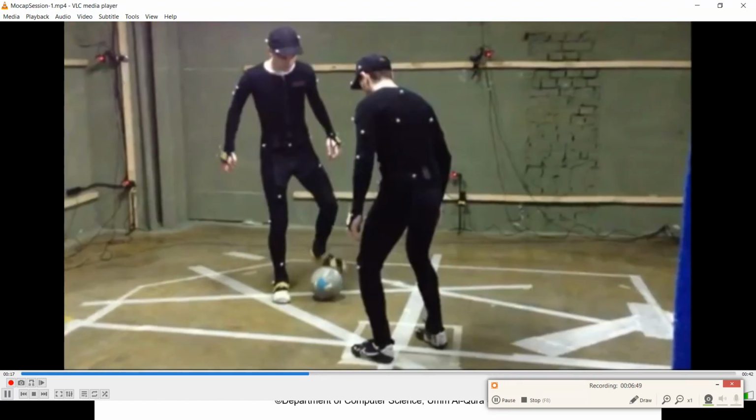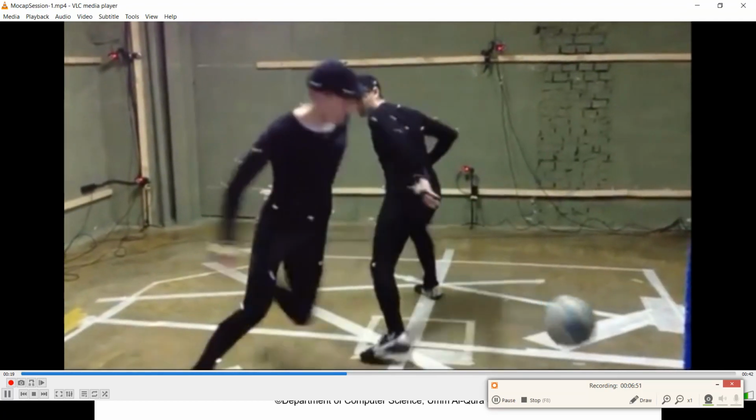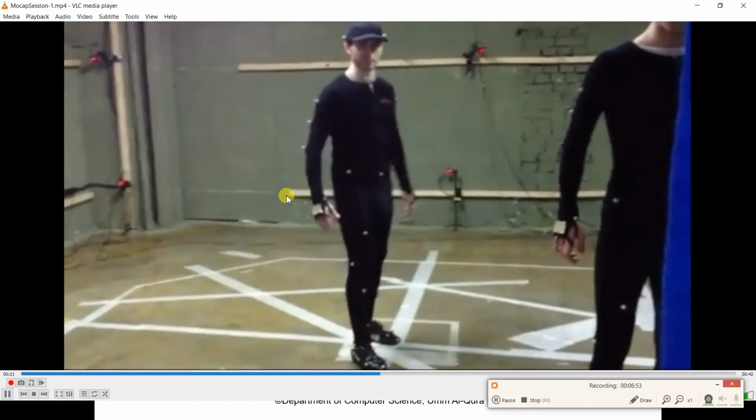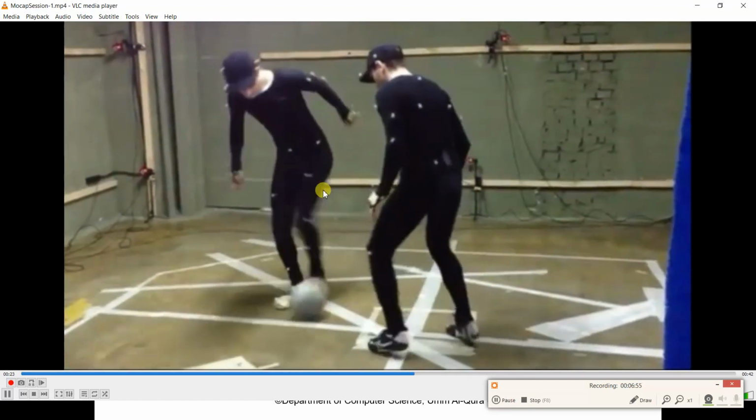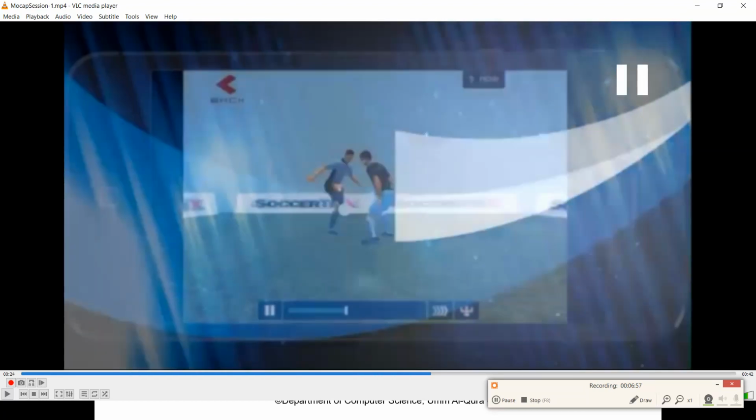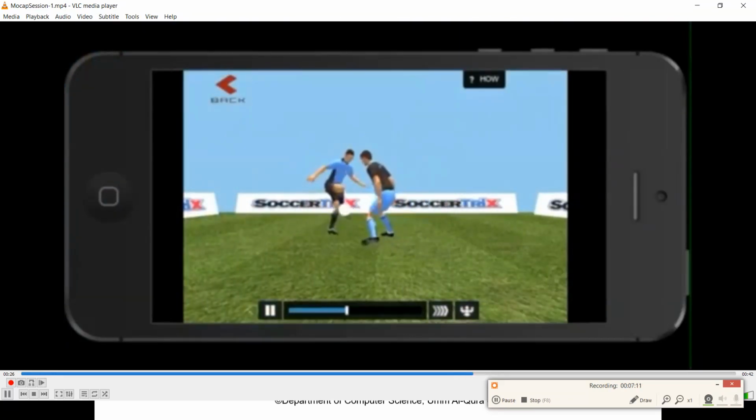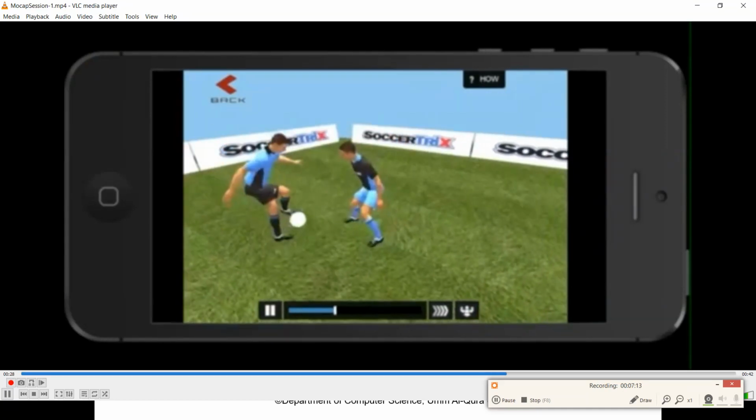So these are doing the different actions, and they are being recorded, and you can see the markers being attached to this person. Now the movement of these persons is being applied to some character. You can see that the two football players are there. So the motion which is recorded from the human being is being applied to these characters. So they are playing football, and they are doing the same action.